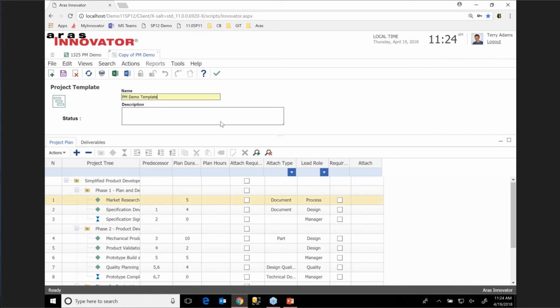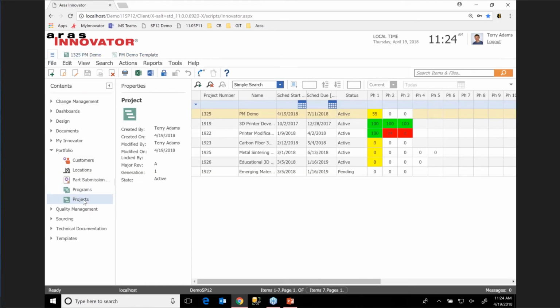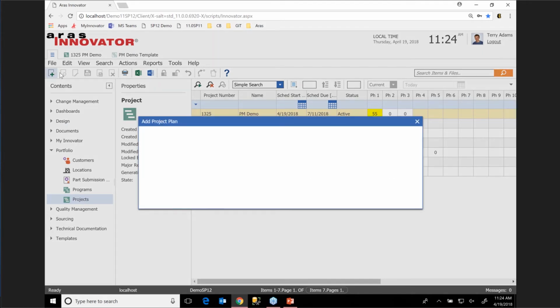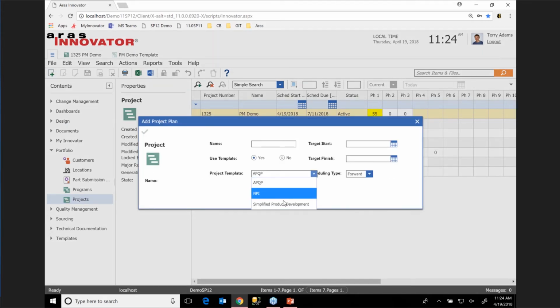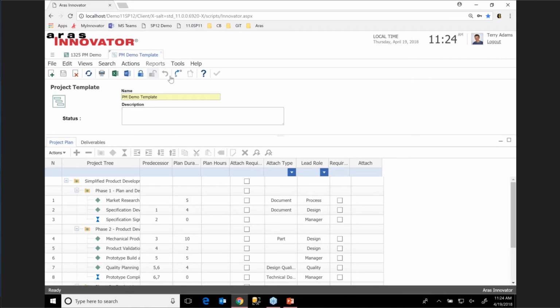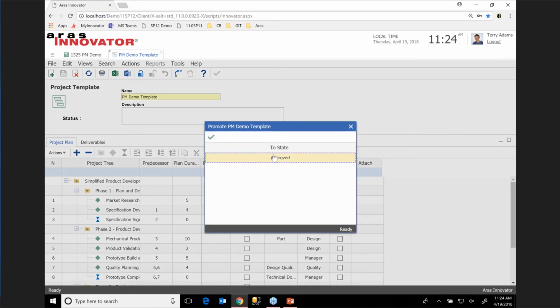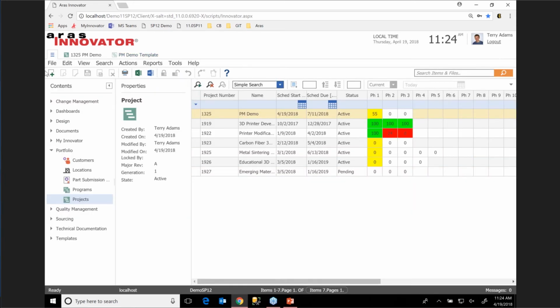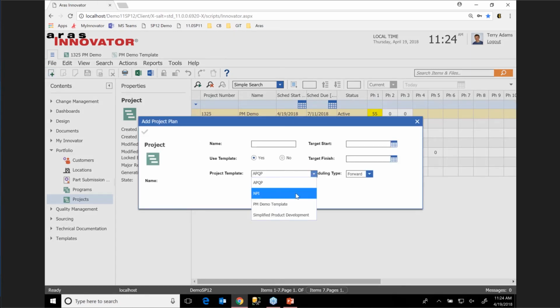And now this template will not be an active template to use until it is actually promoted in the life cycle to active. So I'm going to save here. I'm not going to promote it, and I want to show you that this doesn't show up. So in projects, I'm going to create a new project, and that did not show up in my templates. However, I can go ahead and promote it to approved. And now this template is going to immediately be active for folks to use, PM Demo Template.